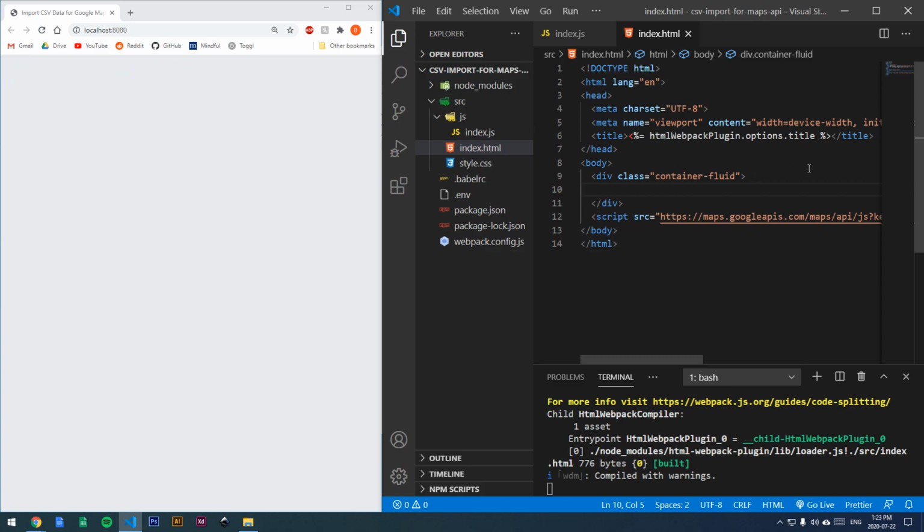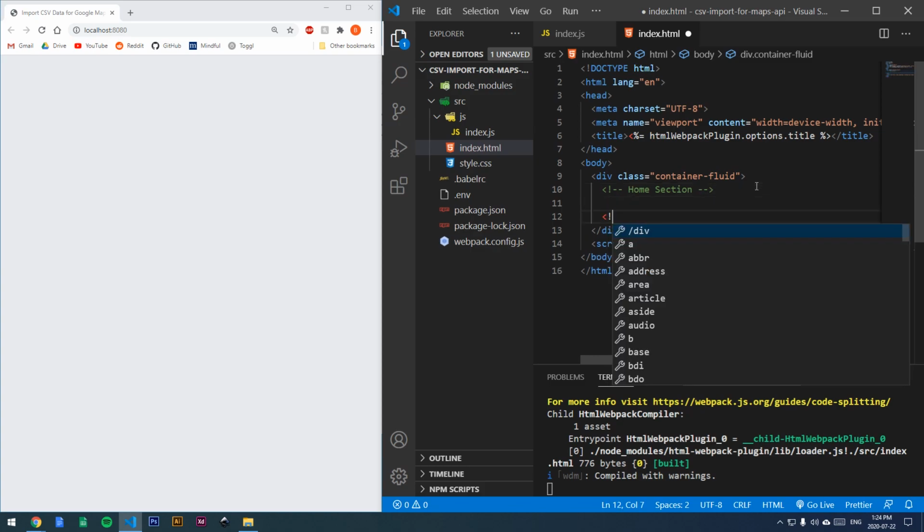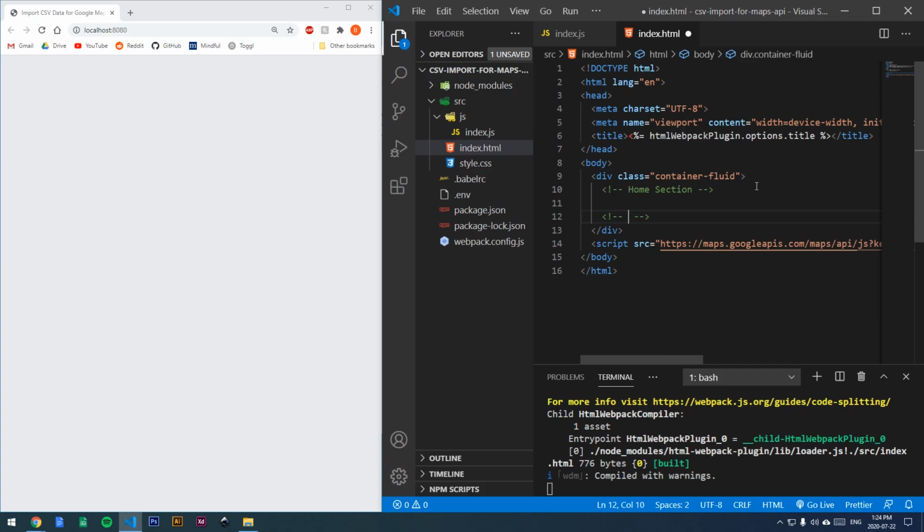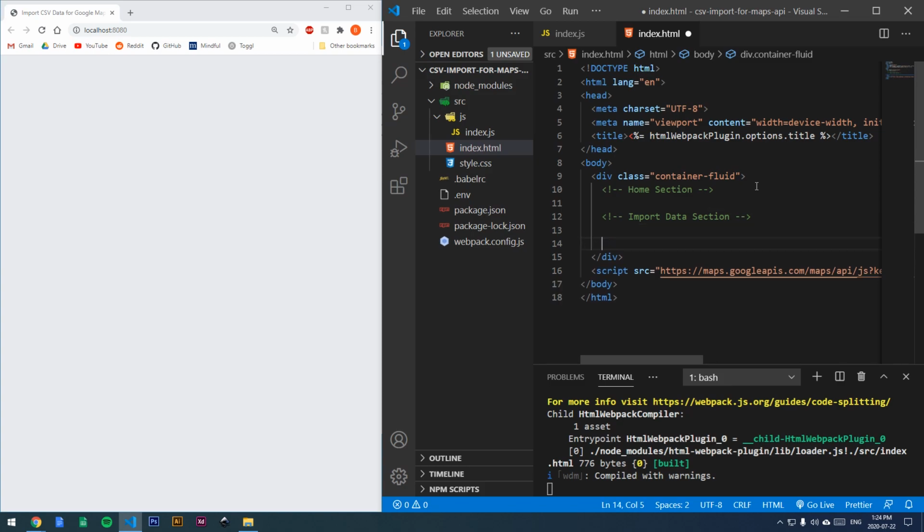And to save time, I'm going to paste each section into this container, and then I'll walk through them in order. Alright, so the first section that we're going to have here is going to be our home section, and this is just essentially going to be a splash page for the web app. And then we're going to follow that up with an import data section. And this, as the name implies, will feature a file input which will allow the user to pick a CSV file on their computer and be read into the browser's web storage.